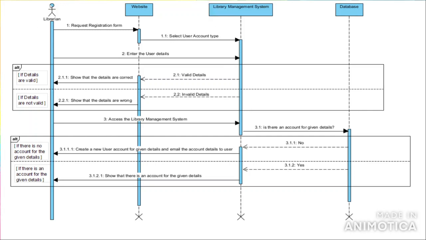Here, this is an actor and these are lifelines. This is the activation. These are messages and this is a return message. This is how we end a lifeline. Now we will talk about this process. I took one actor and three lifelines. I named the first lifeline as website, then library management system, and the last one as database.